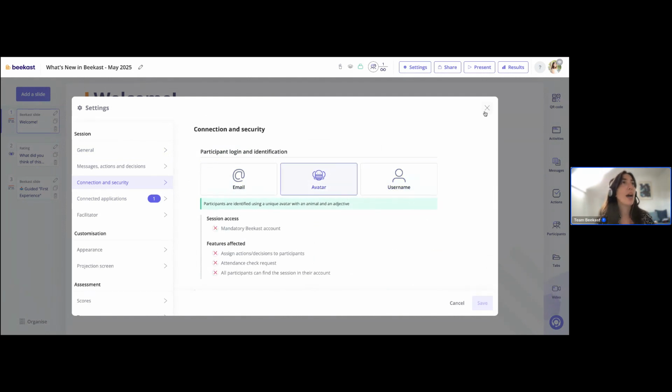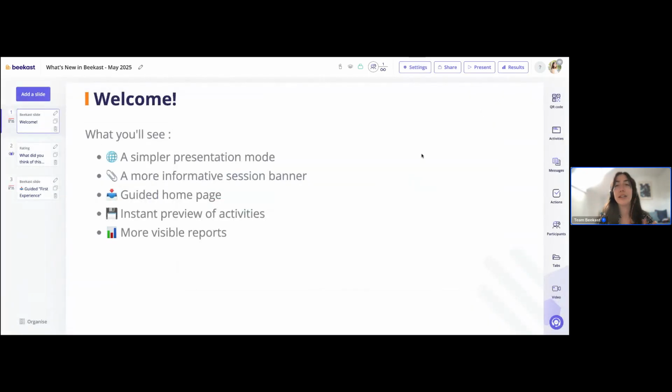All right, so as you can see, just this settings button, first thing that you want to start with when you're creating your Bcast session. Second button, now you've created your content, you've added all your activities, you've set up your session the way you want it, you're ready to share your session. So you're ready to get participants to join in. So share button, that sounds pretty chronologically logical to add. So click on that share button.